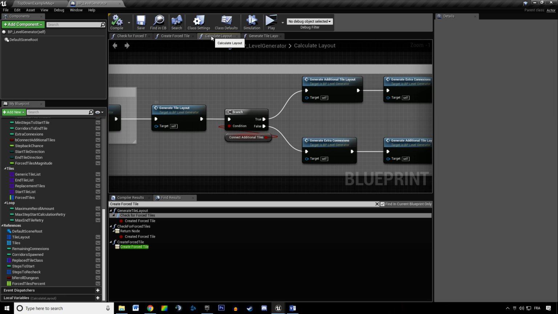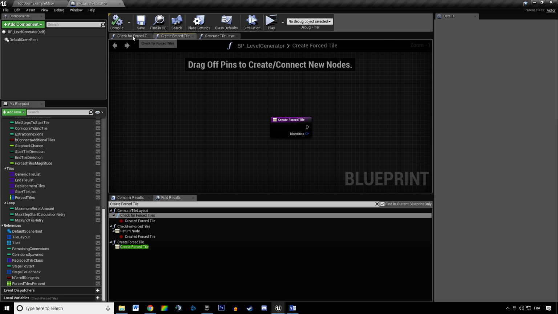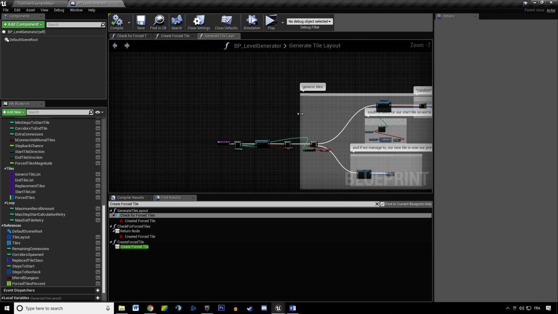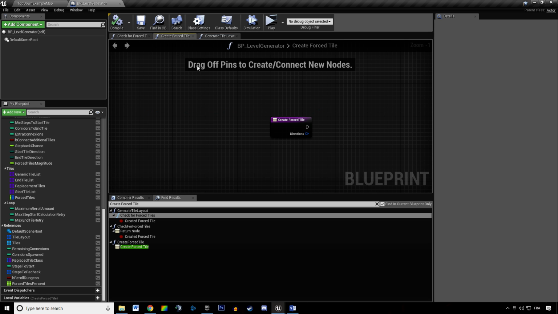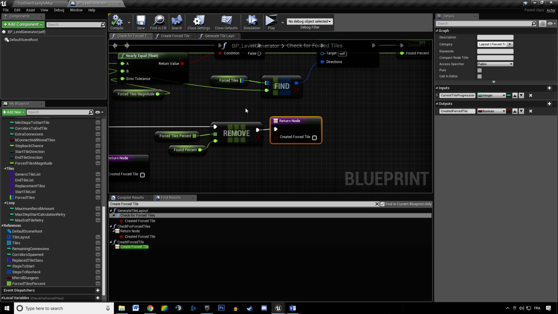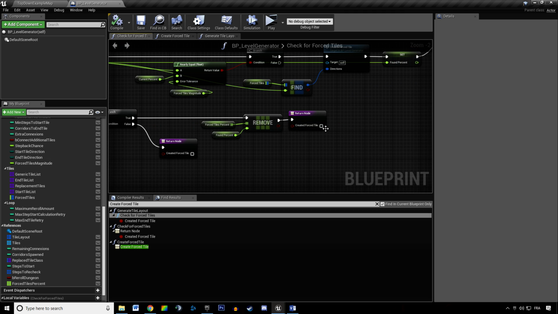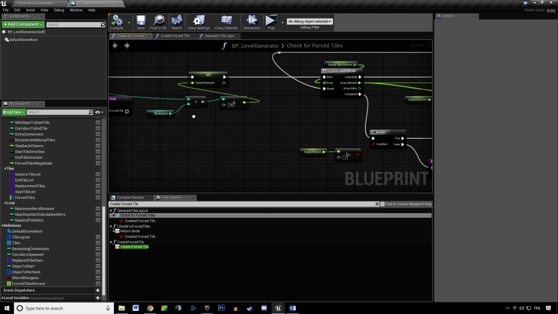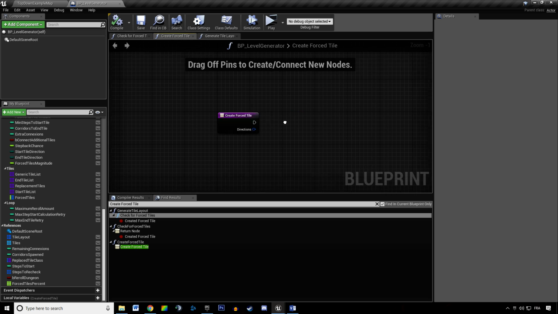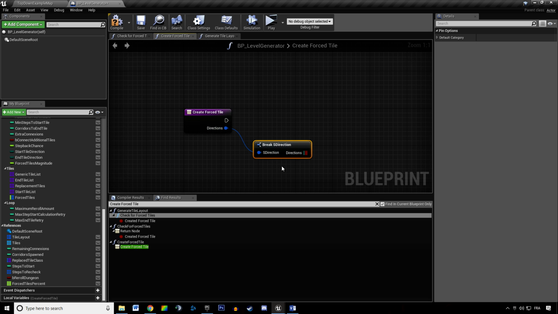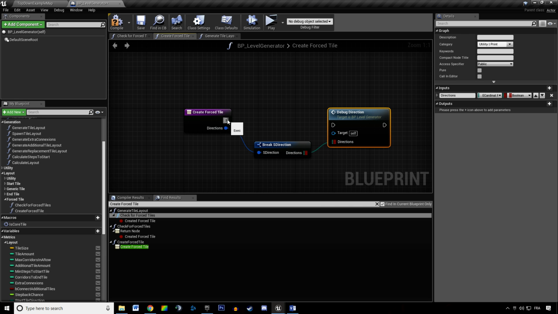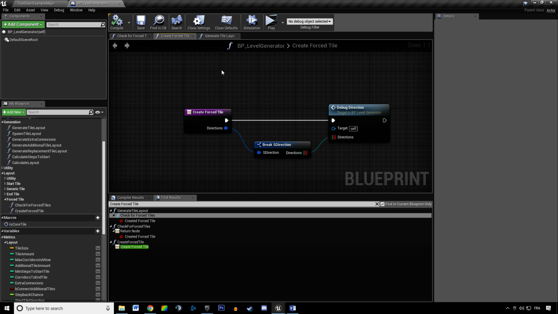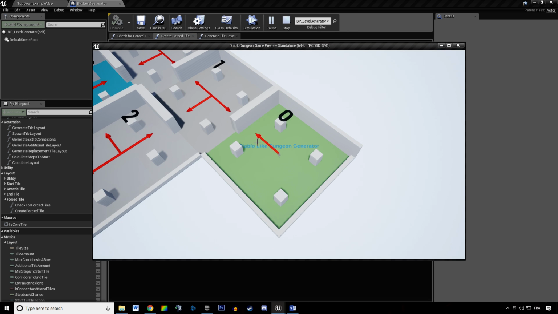just to make sure that the function that generates the layout is going to generate the dungeon like we were generating it before. Because if this returns false, it will just run like before. And the create force tile function is going to debug the direction just to see if this actually says something when we hit play.